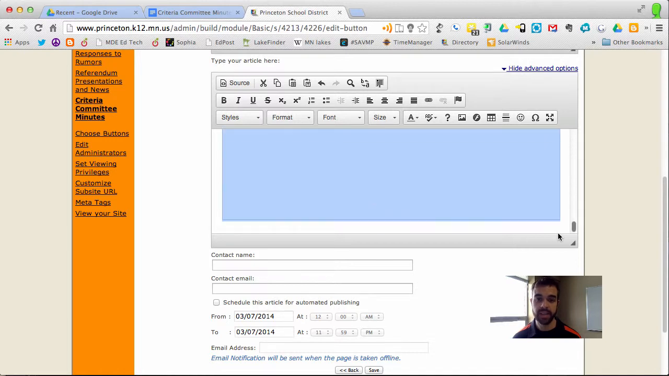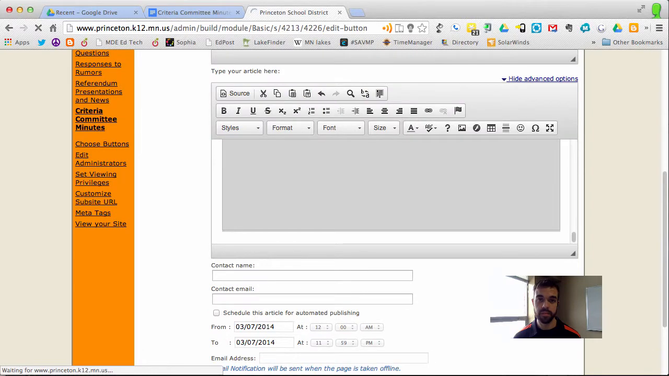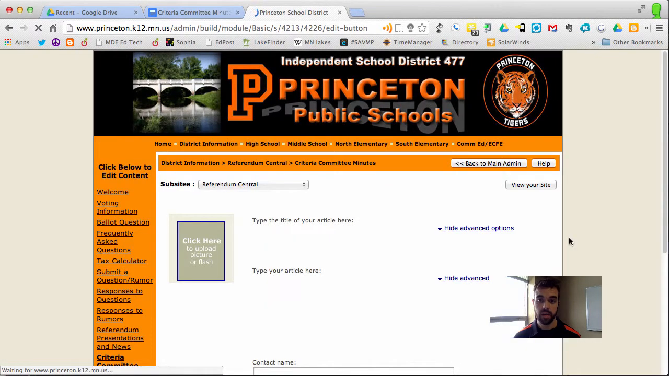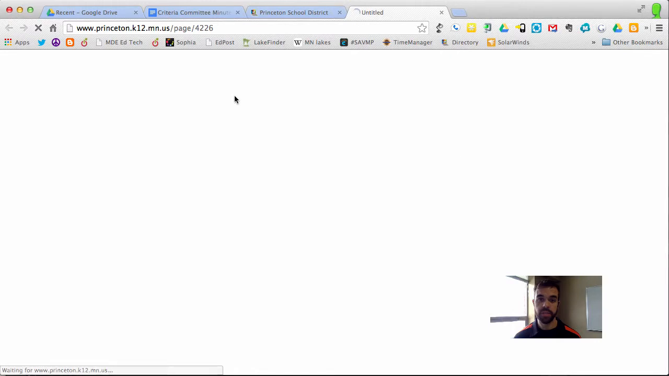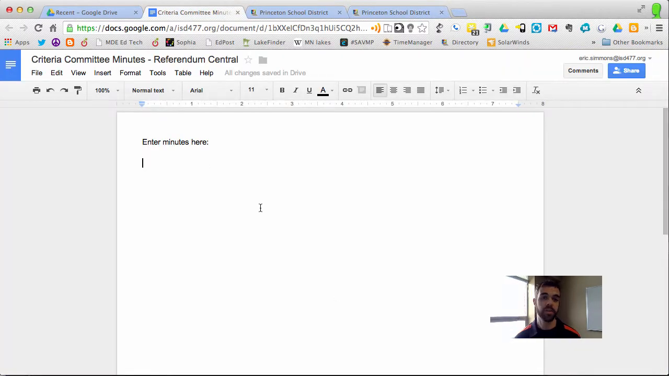And you still can't necessarily see a preview of this. It just looks like a gray box. Then I'm going to hit save. Then I'm going to hit view your site. And you can see that enter minutes here matches exactly what's on this document.